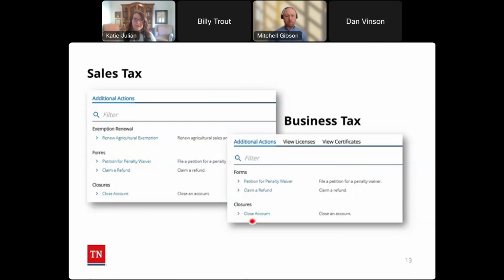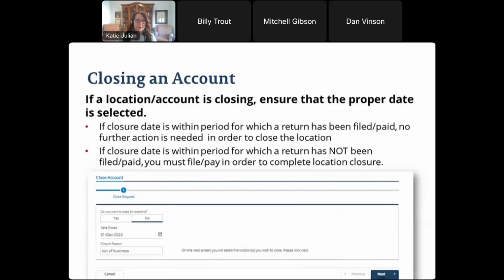It can be a lot depending on how many accounts you have and how many different locations you have. Just maybe get your ducks in a row before you go into this process. Yep. Great. Thank you, Mitch. Let's see here. Where were we? Okay.